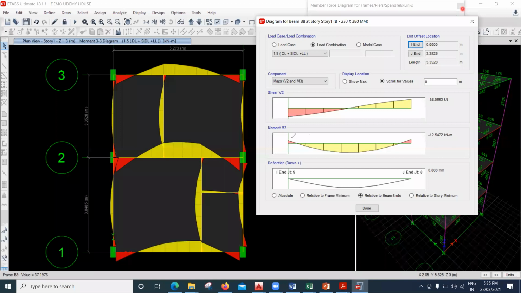That is, it should behave in this way, right? It should behave in this way. But now what is happening, it's behaving in this way. It's having a negative bending moment, positive and negative in this way. That means these beams we have are designed as fixed beams, but we want to make them secondary beams.